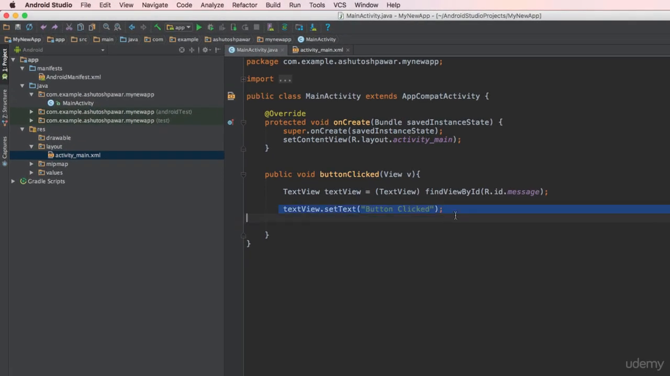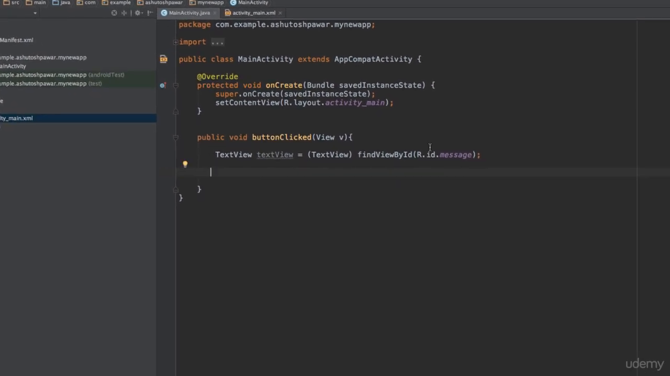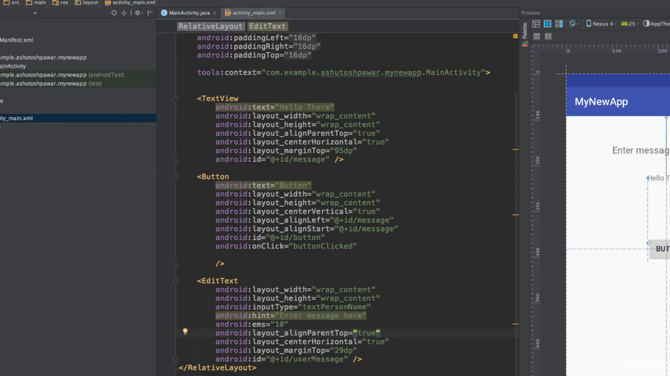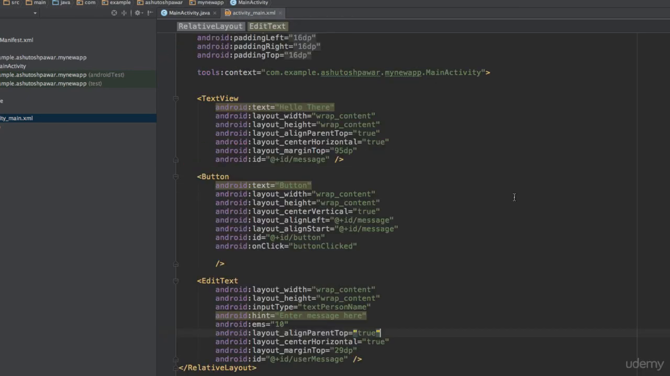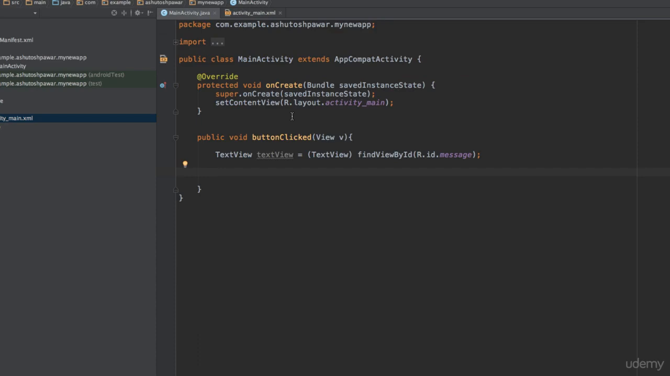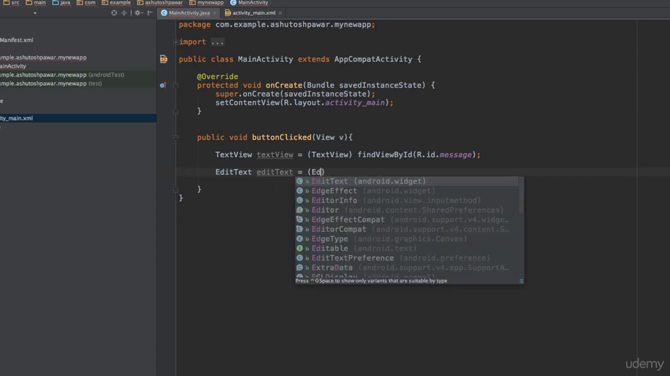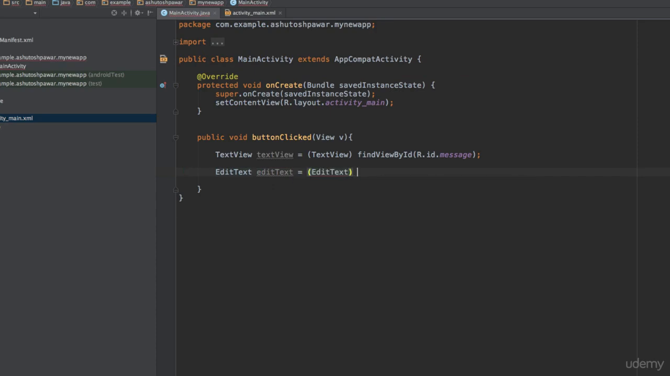Once we are done with this, we will switch to the main activity, and we will first of all delete this code. This line of code gives us access to the text view, and now we also need access to the edit text as well. So we type similar code. We type EditText, and let's name this variable editText as well. We type equals, then typecast it to EditText, and again use the findViewById method to find the edit text by its ID. So we type findViewById, R.id dot, and the ID of that edit text is userMessage. You simply select that ID, and we are basically good to go.